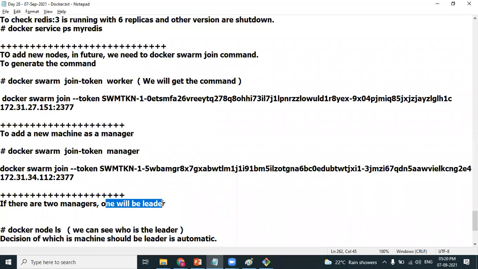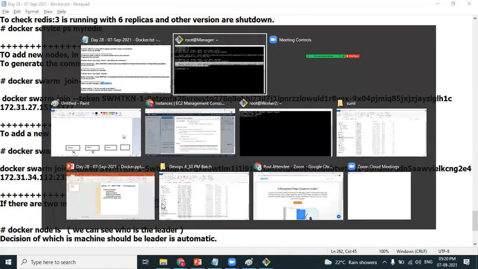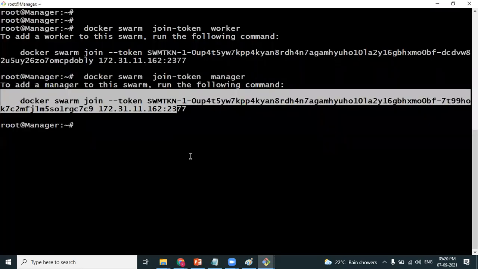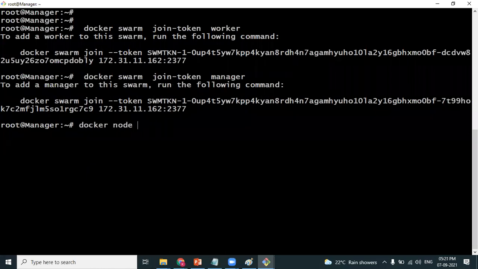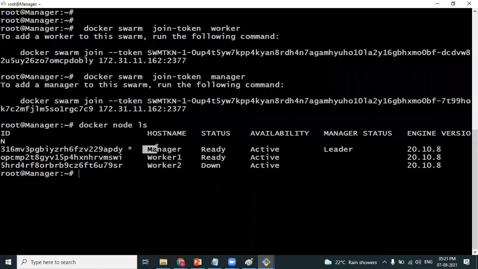When there are two managers, one will be leader. When there are two manager machines, obviously the manager machine should control the services. So which machine will be controlling the services? The machine which is leader. If there are two managers, one will be considered as a leader. If there is only one manager, that itself is a leader, isn't it? Right now, there is only one manager, it itself is a leader. Can you see the manager status is leader?